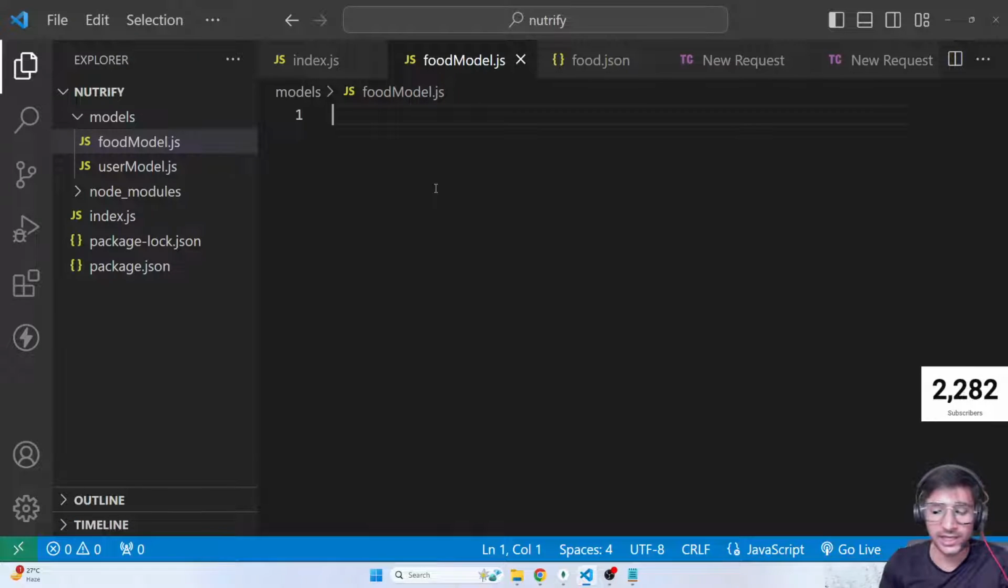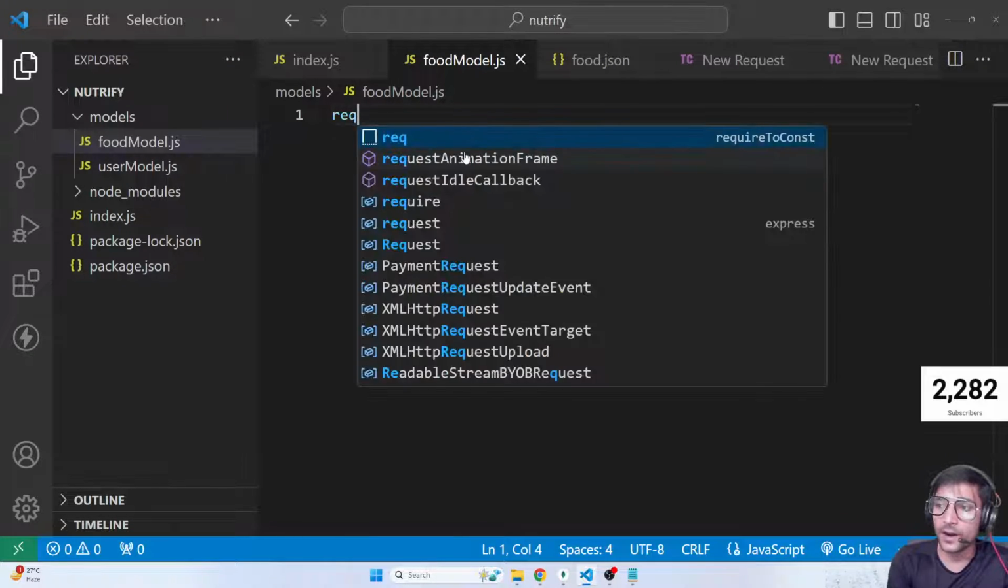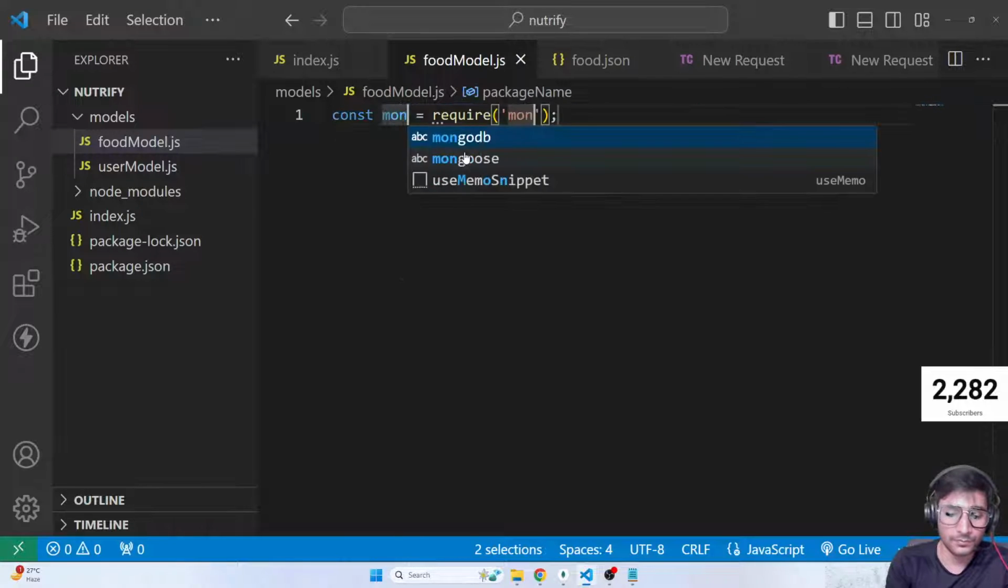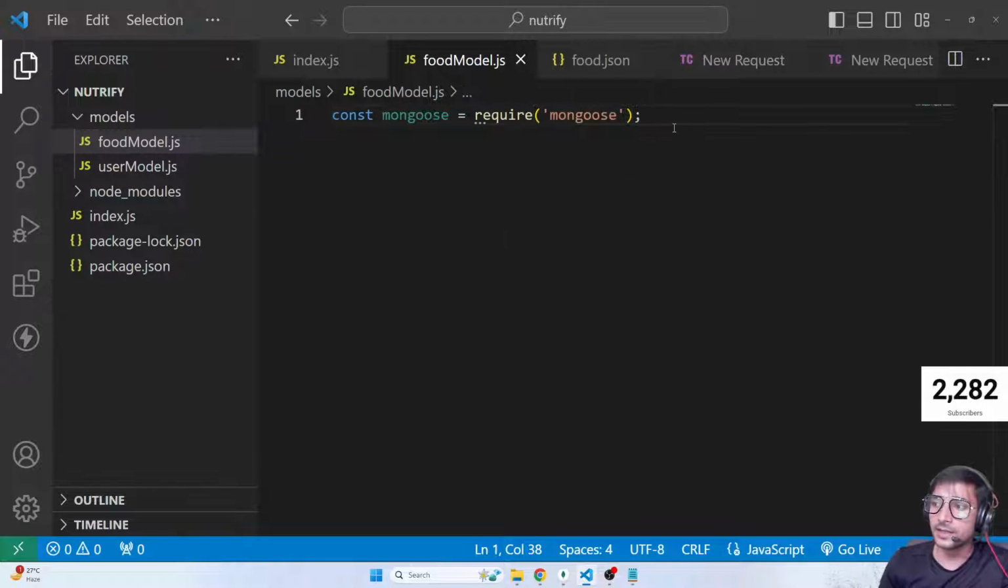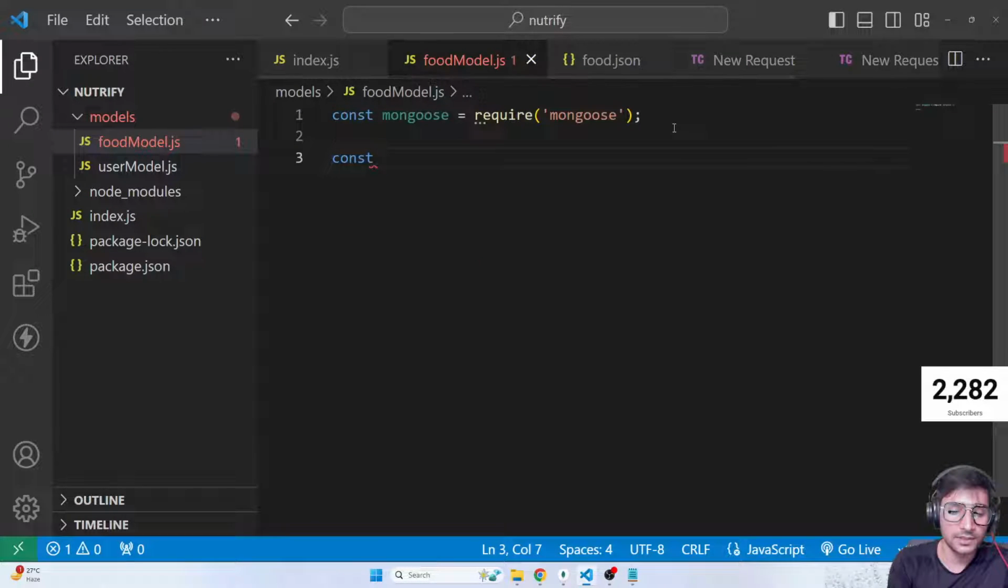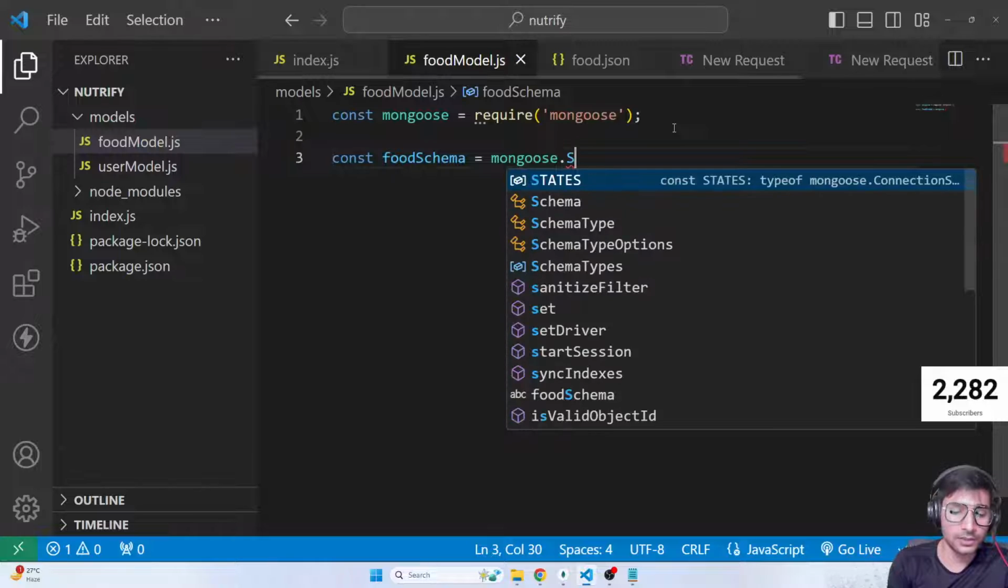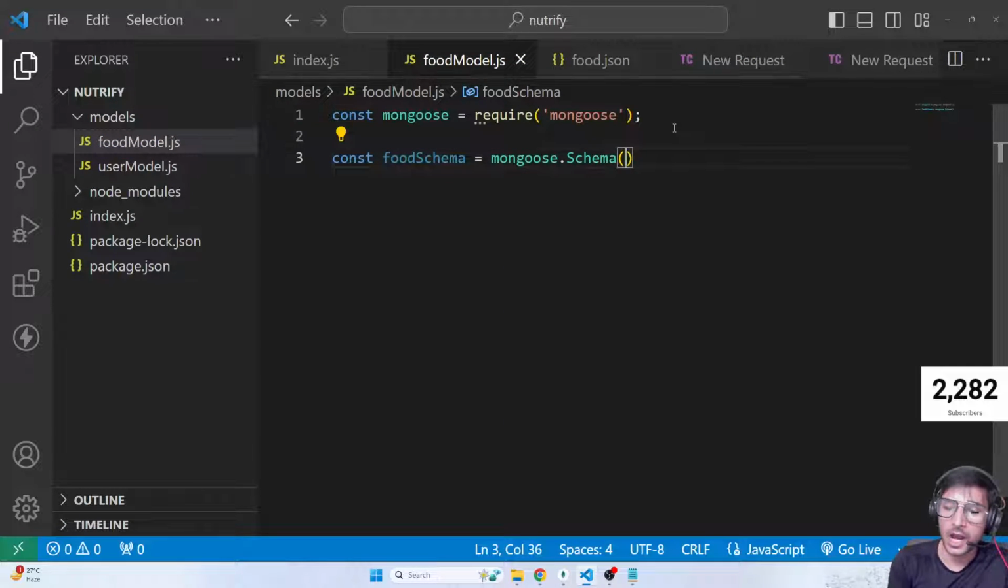So food model.js. And now, two things only. Creating the schema and the model, and exporting the model. That's all. So first of all, require Mongoose. Create the schema quickly. So const food schema equals mongoose.schema.